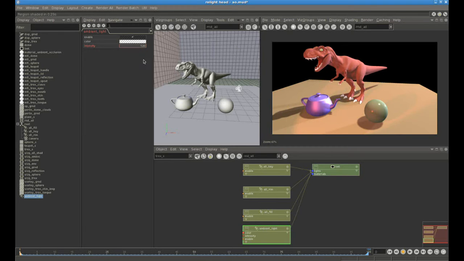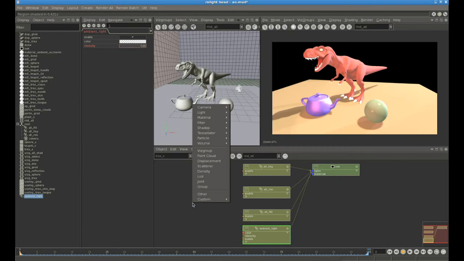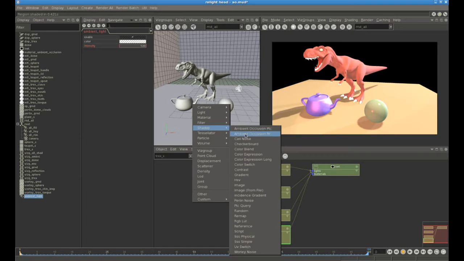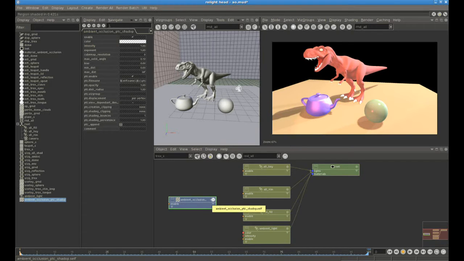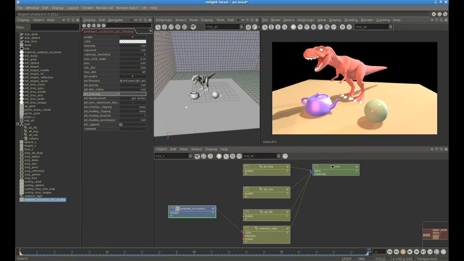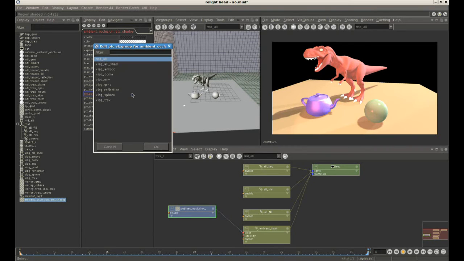So what we're going to do is add to the shader tree an ambient occlusion shader. There are two kinds in Relight, one based on ray tracing and one based on point clouds. We're going to use the point cloud version, which is faster. So the first thing we need to do is to create the point cloud, and there are a couple parameters we need to set first. One is the viz group, that is, which objects in the scene are going to be casting shadows. In this case, we're going to pick a viz group which contains everything, because everything can cast a shadow.